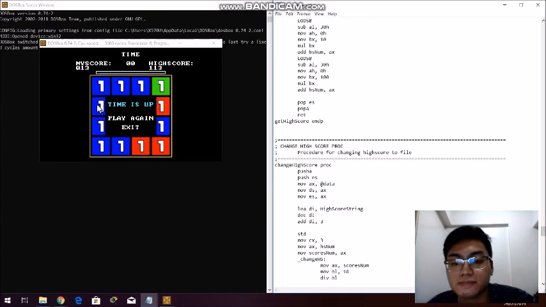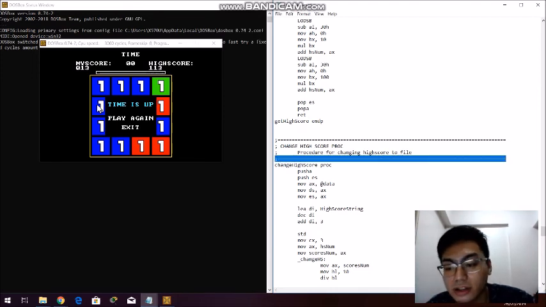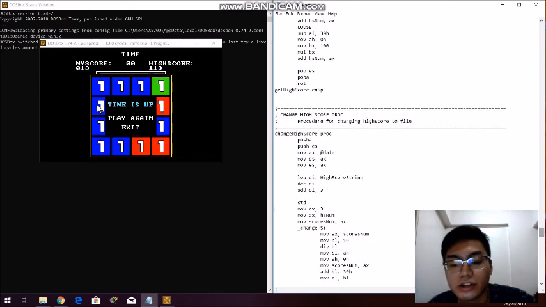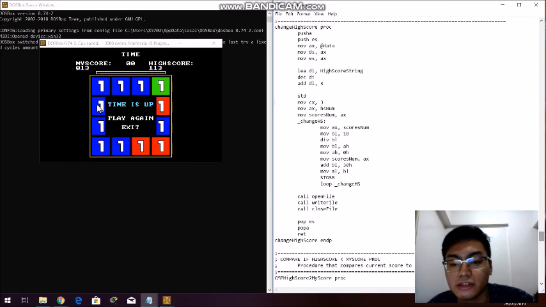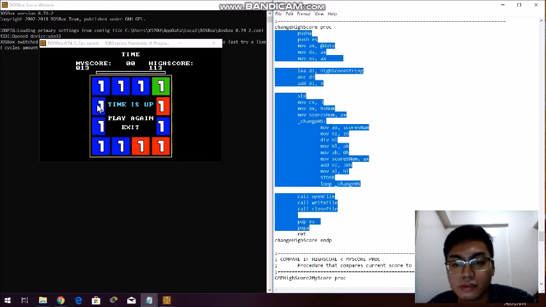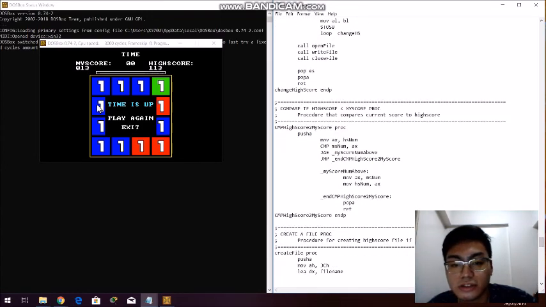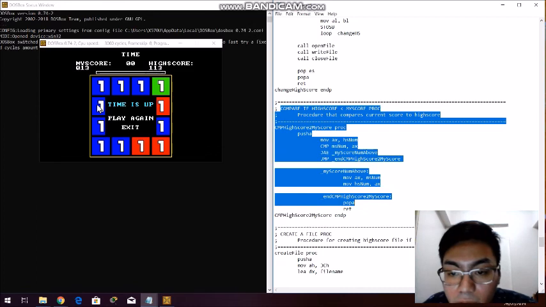So if your current score is higher than the high score, the text in the text file will be overwritten by your current score, which is higher than the previous high score. And this is the code. And this one is what will compare the high score and my score.